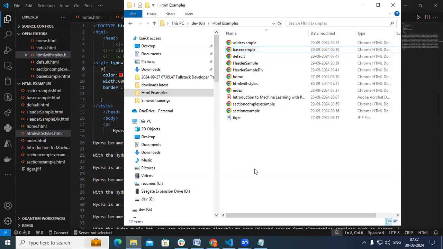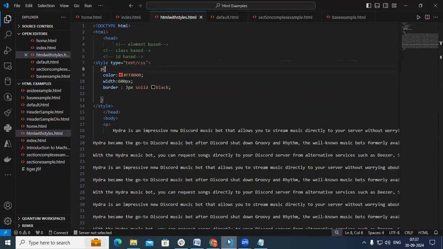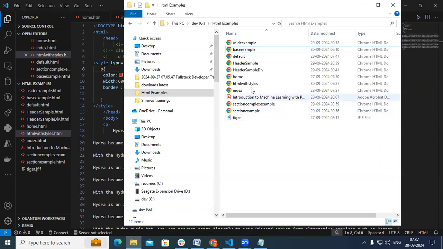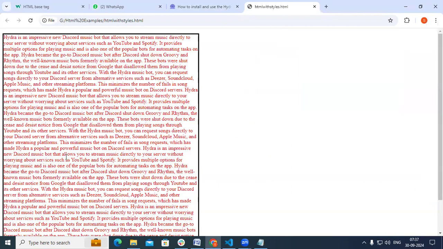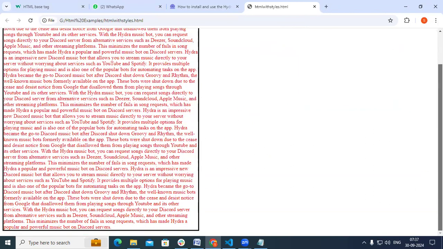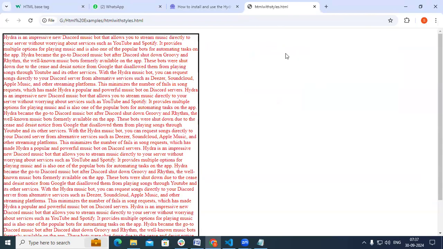Here, just now I created some page. What is the name of the page here? This is HTML with styles. Let me launch this here. In this manner, it is looking for us. Even you can see here HTML with styles.html, the page name is coming. The title is not shown for us.